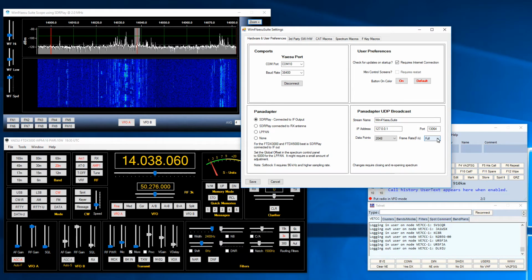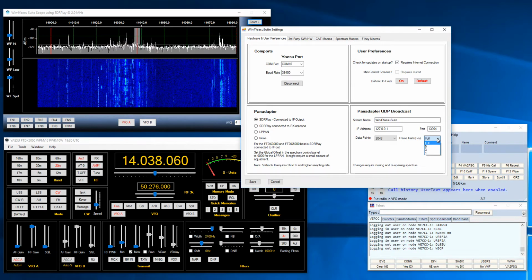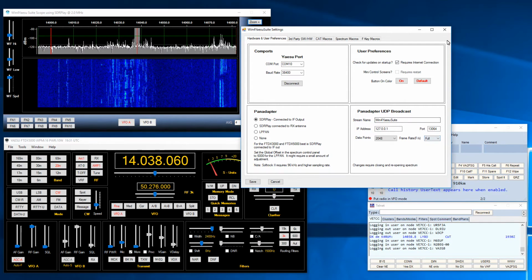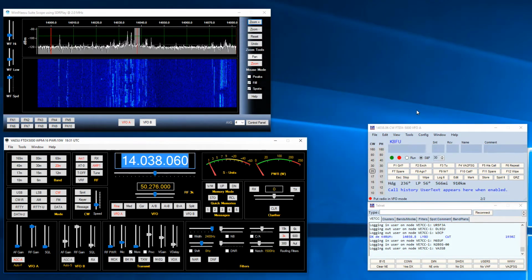You can also set the frame rate. By default, it's set to full, so it's basically sending all of the data as it comes from Win4Yaesu suite down to N1MM, but you can also set 5 frames per second, 3 frames per second, or 1 frame per second. If you have a slower computer, you're going to want to experiment with this and possibly set it to 5 or 3. Okay, that's basically all you have to do in Win4Yaesu suite.